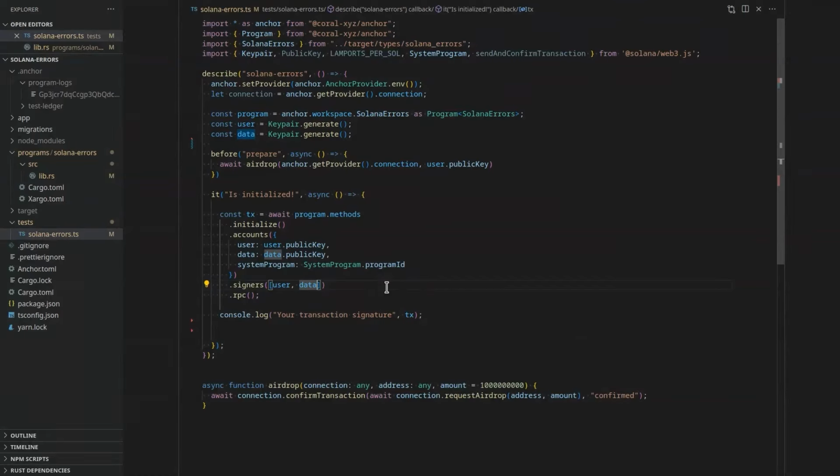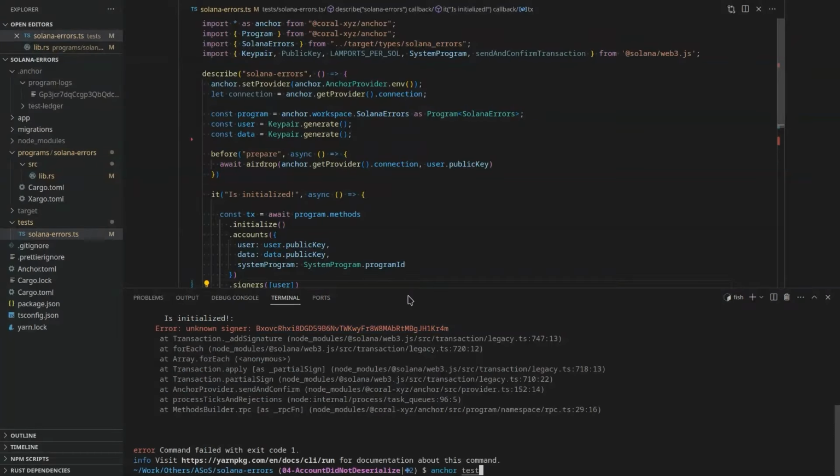So if we create a new PDA account, it is the program itself that will sign for the creation. So we just need to remove this signer. Let's run the tests again and see what happens.